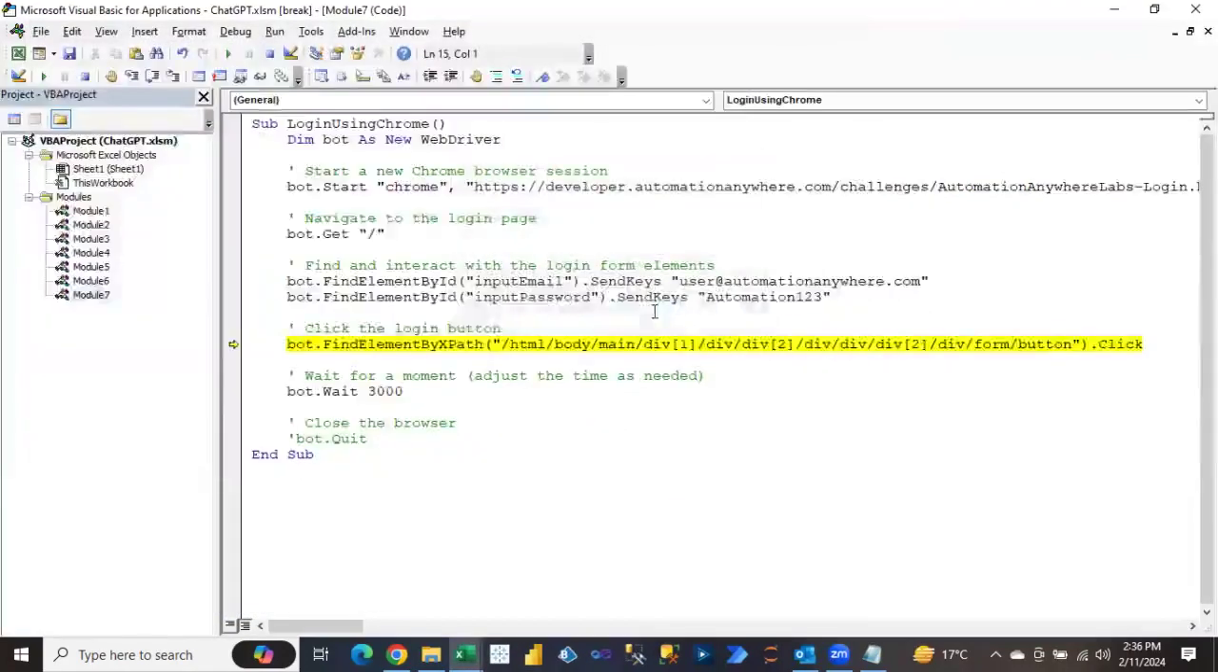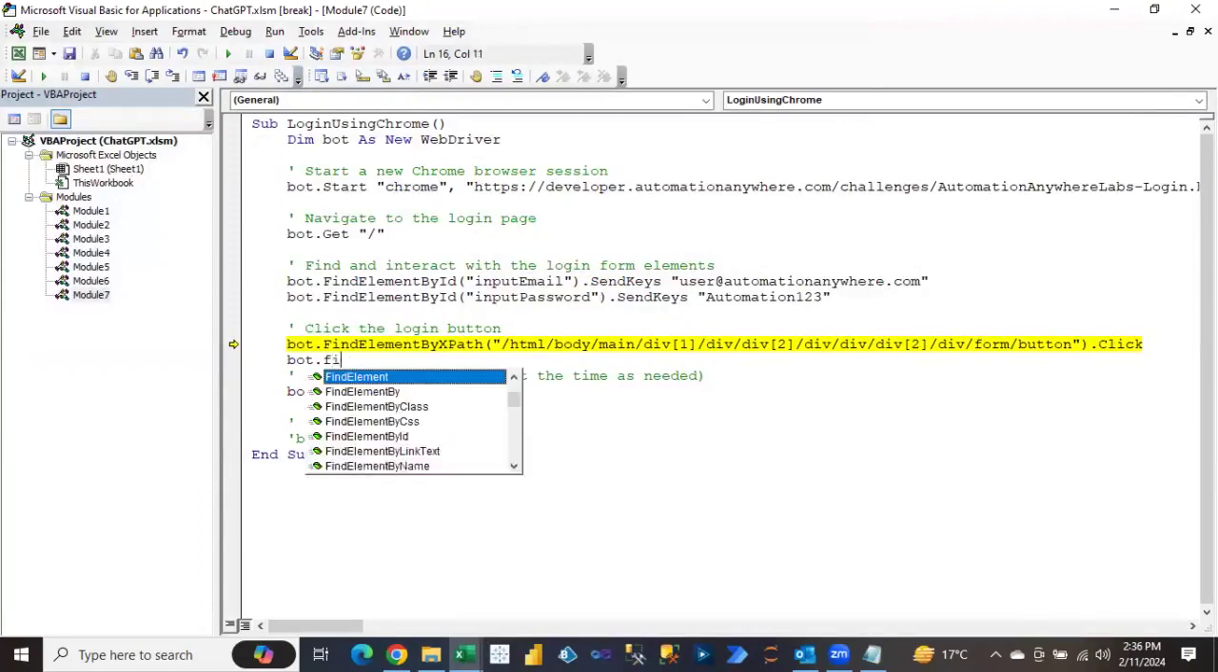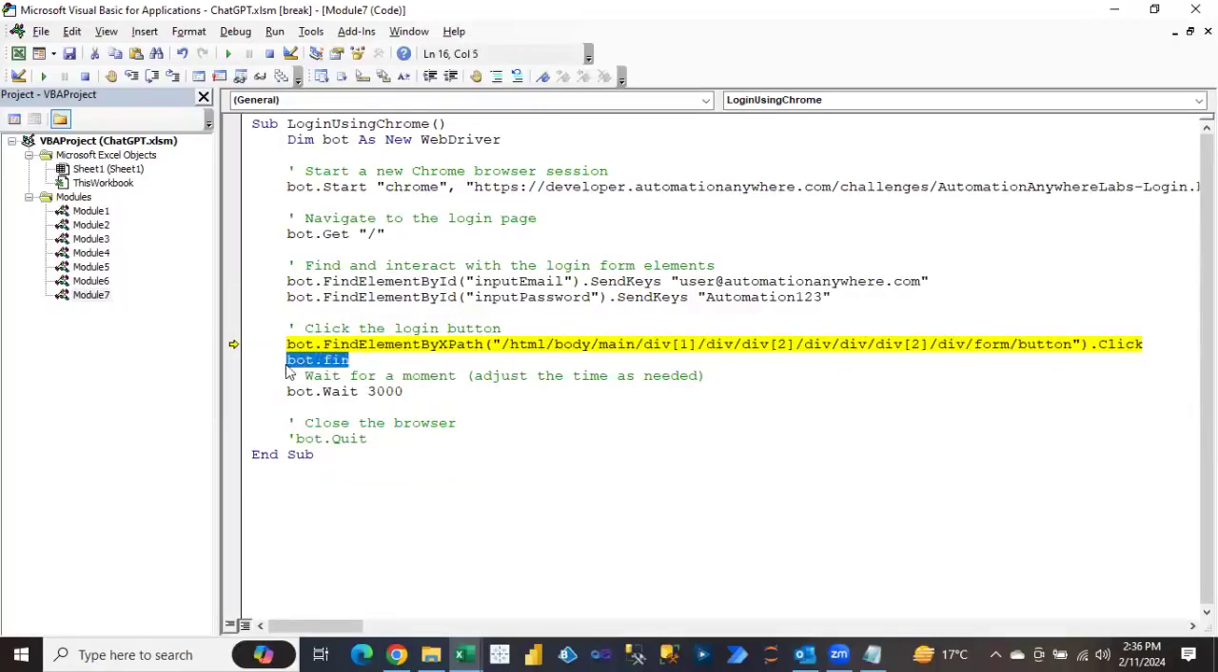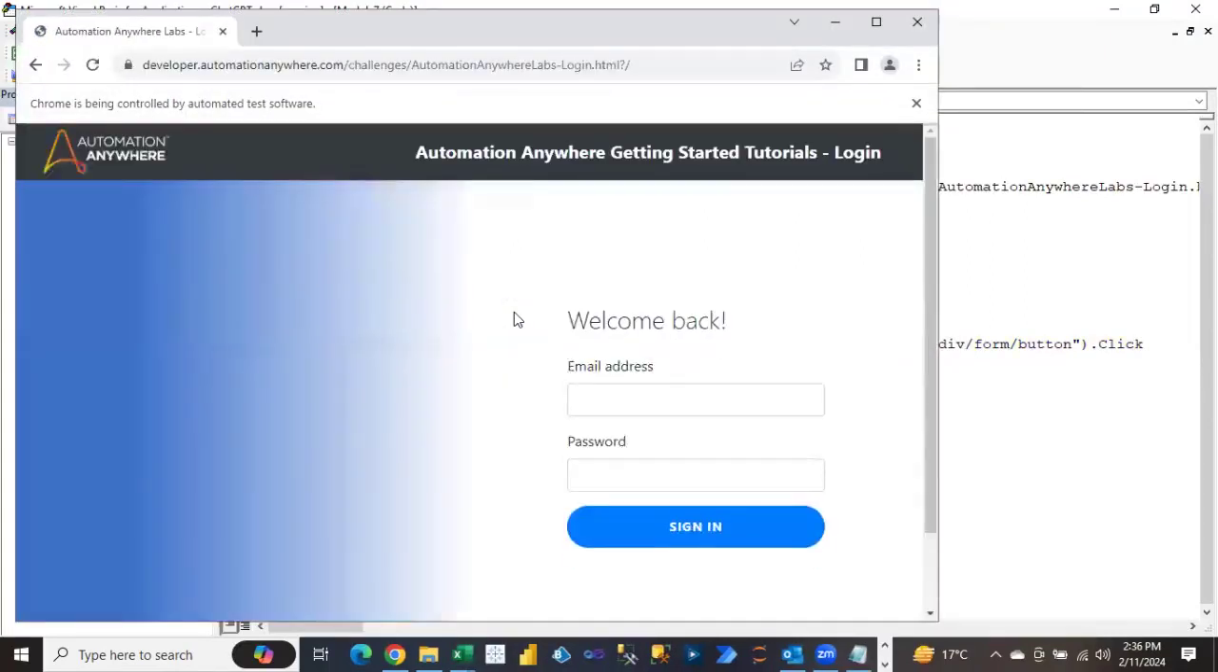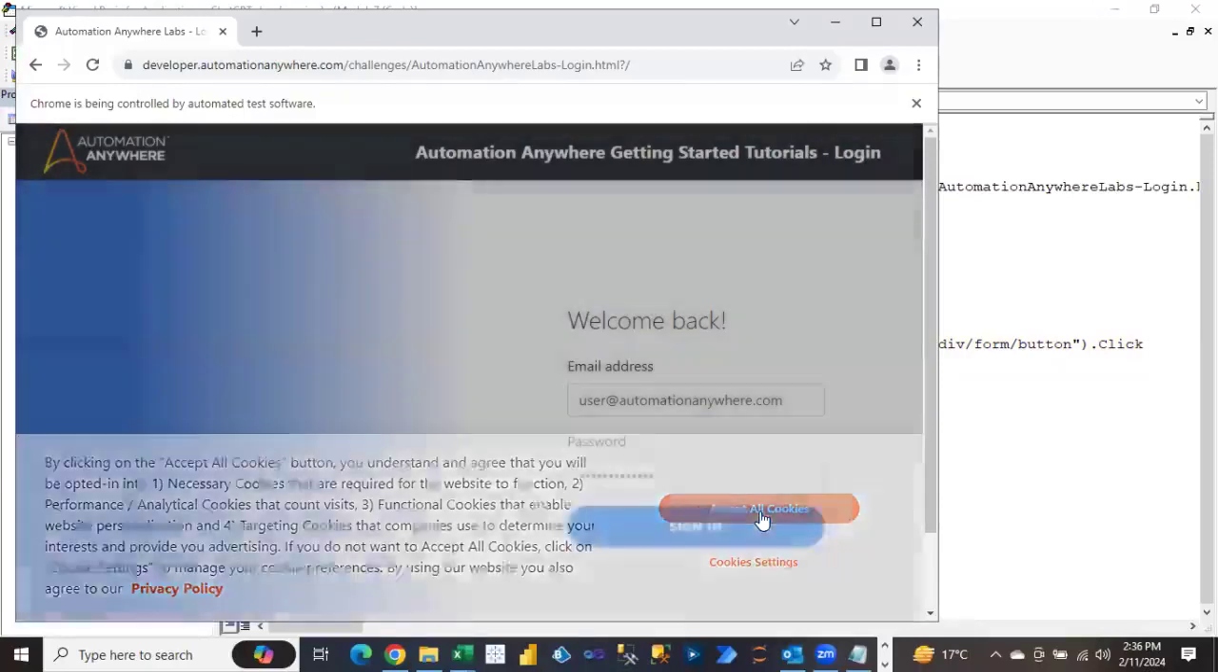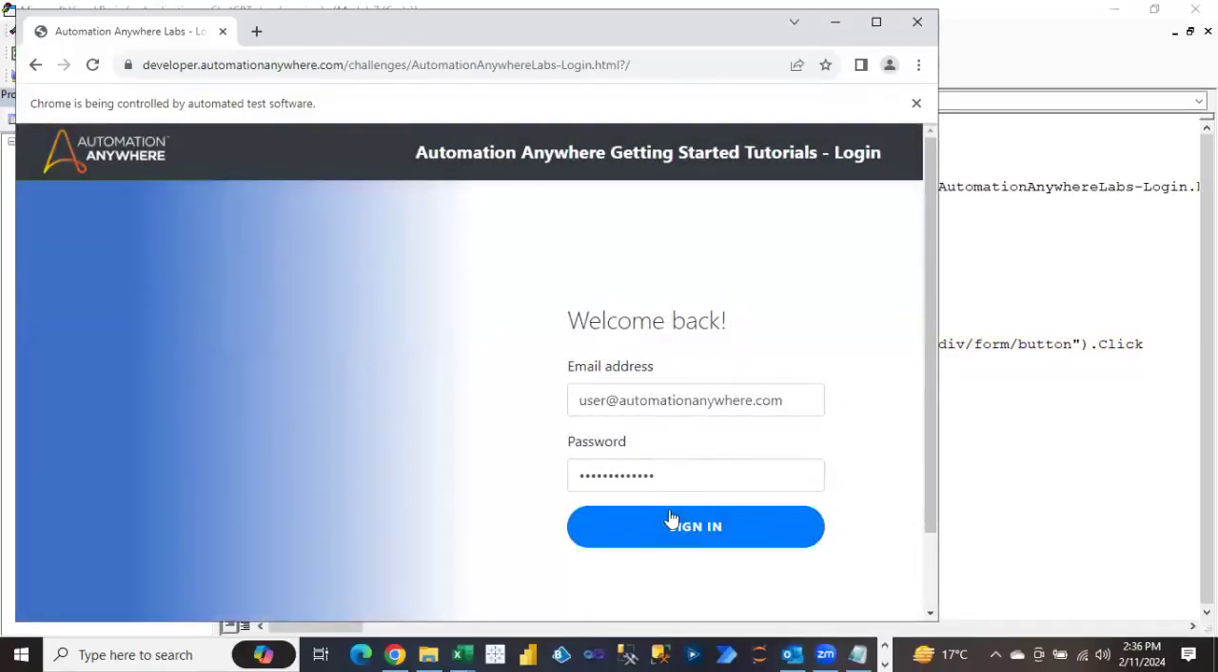Okay, where did it get stuck? Here, find element by XPath. Sometimes it happens that at the time of running this code, the XPath might get changed. So how you will identify this, let me tell you also. So it is entering your username and password, but here it got stuck.